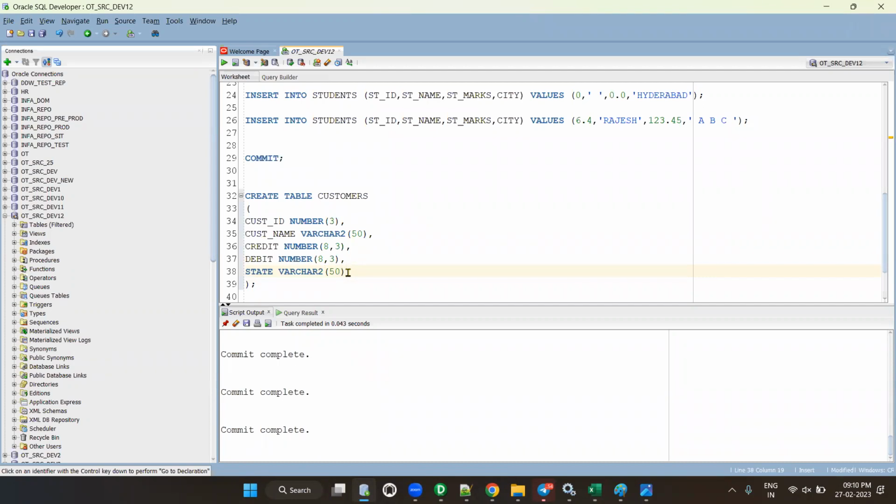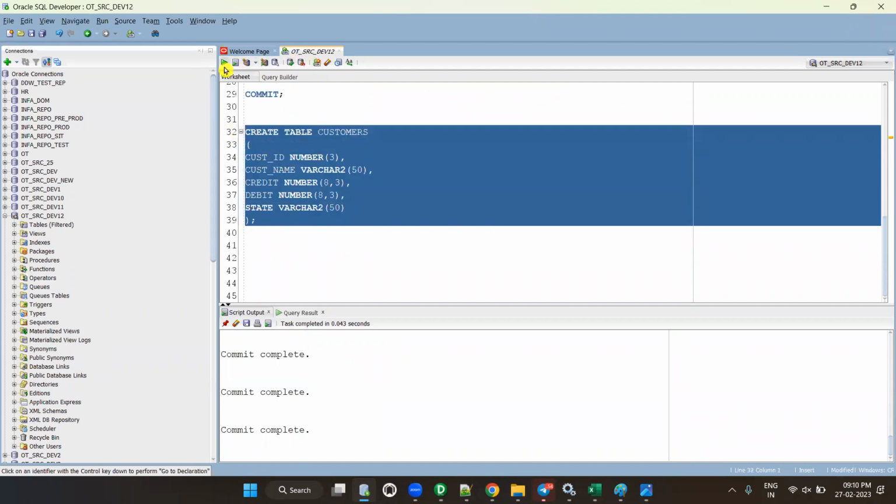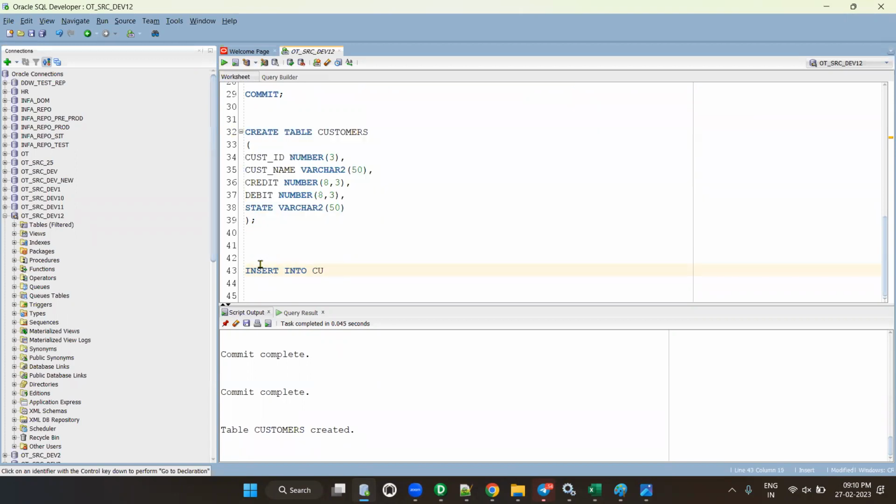Are you clear, please? Now, select this and execute it. A table customers is created. How to insert the records? Insert into table name. Here, give a space after this. Customer ID, customer name, credit, comma debit, comma state. Values.